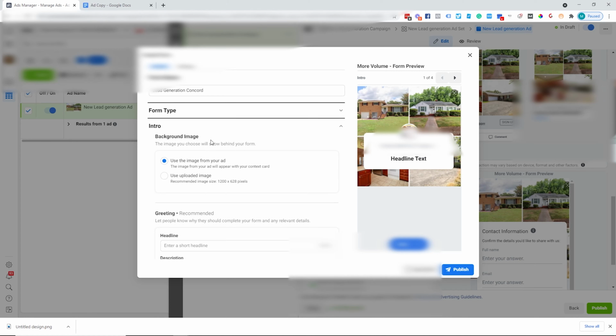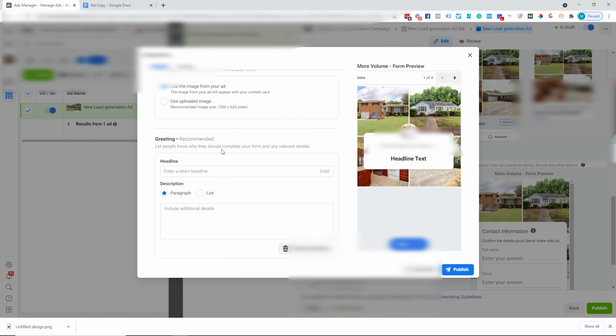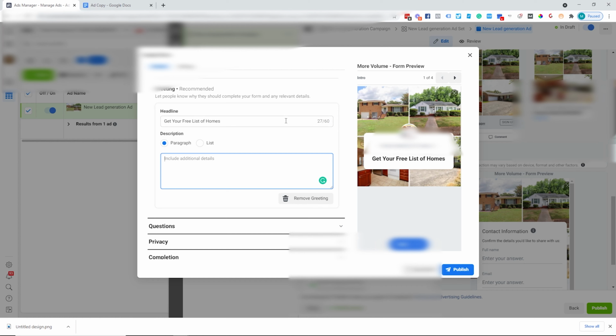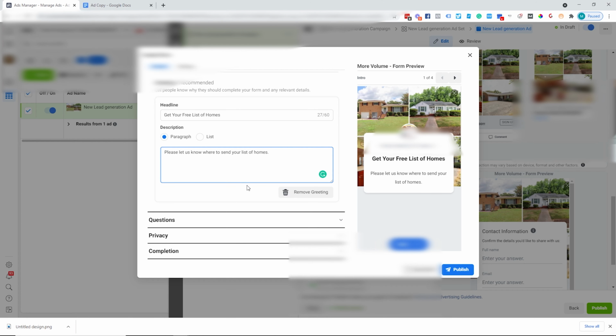So the intro, we're gonna use the background image. We're gonna use the same one. We want that synergy. We want it to be the same thing they were just seeing. So they go in, nothing changes. It's the same thing. Headline, get your free list of homes. Please let us know where to send your list of homes. Boom. Very simple. We're keeping it straight to the point.